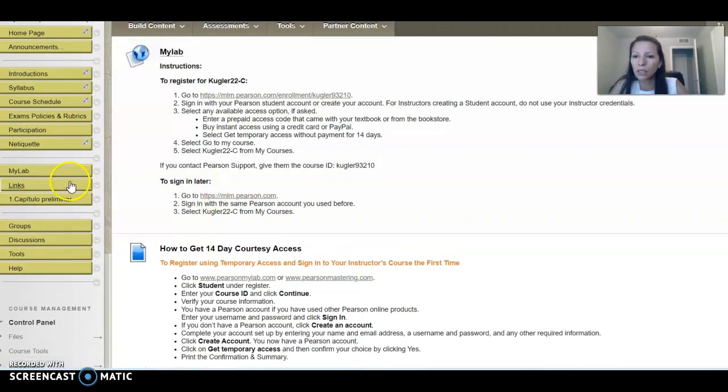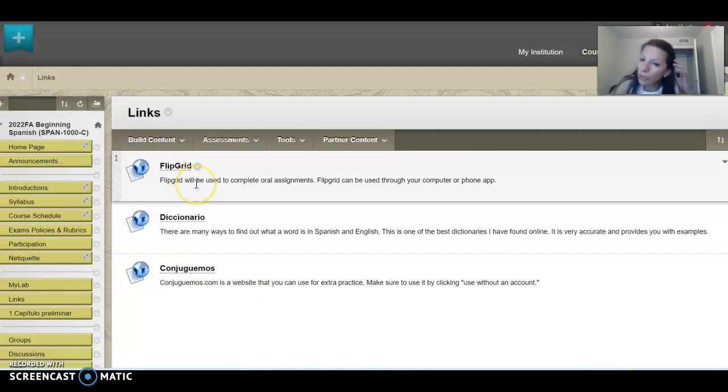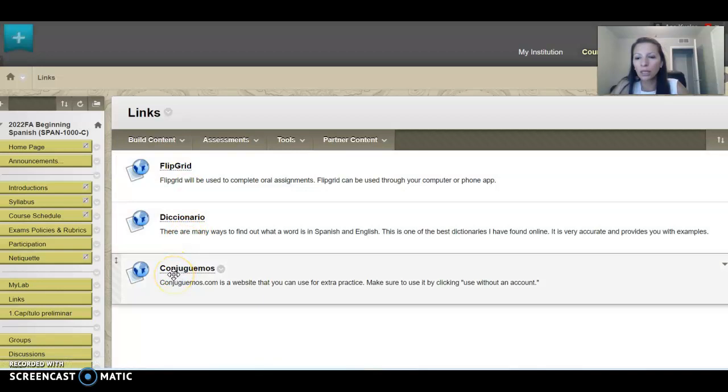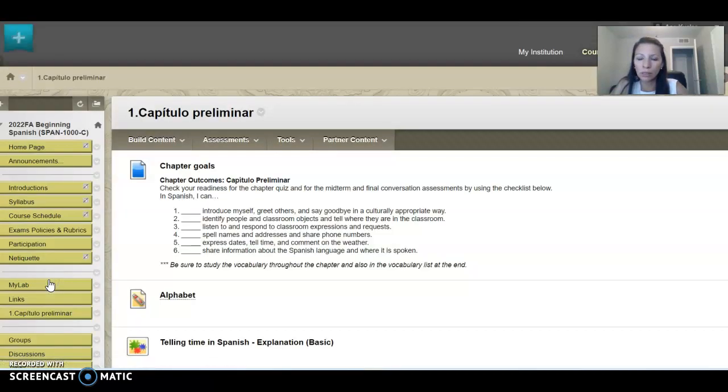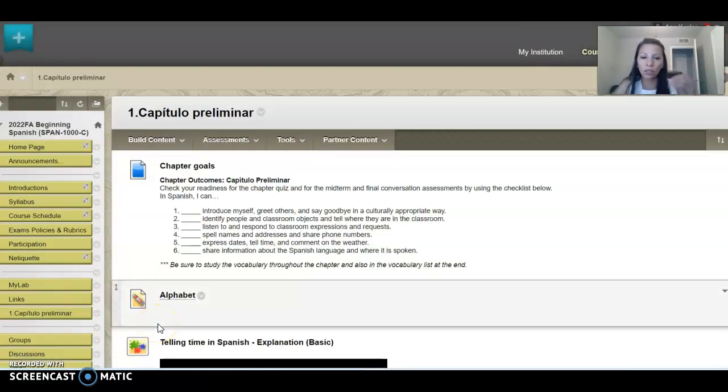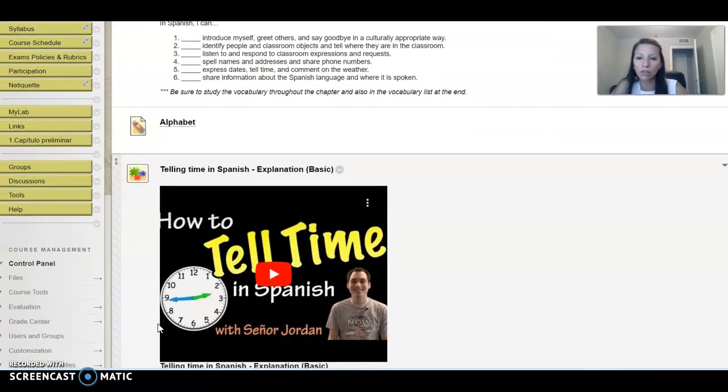Okay, then we have the links. Right now there are 3 links. Flipgrid, like I told you, you need to sign up for it. It can be used through your computer or as an app on your phone, and it will be for those conversations at the end of each chapter. I have a dictionary, a website that can help you practice different grammar parts, and then the capítulo preliminar is our first capítulo, and as the semester goes on, you will see the other chapters pop up. You will have access to extra practice and extra videos to enhance what you're already doing with your readings in the textbook and your activities on your workbook.